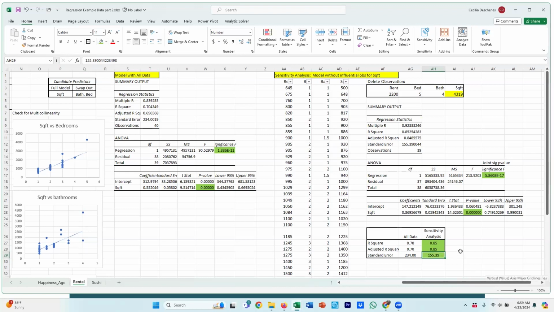Okay, so we're going to have a decision here. So decision is to proceed, right? We're going to proceed with data that has influential observation deleted. All right, so we're going to use this data here going forward for the rest of our model building work.